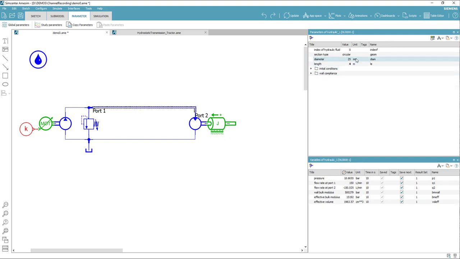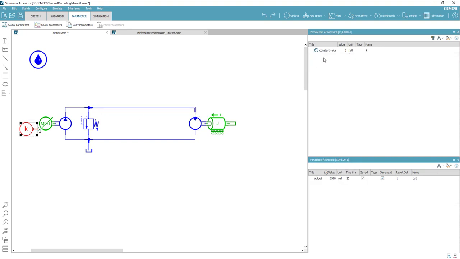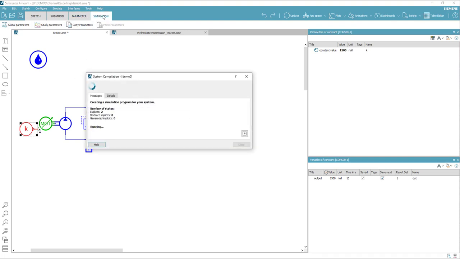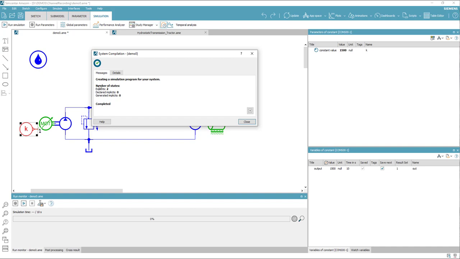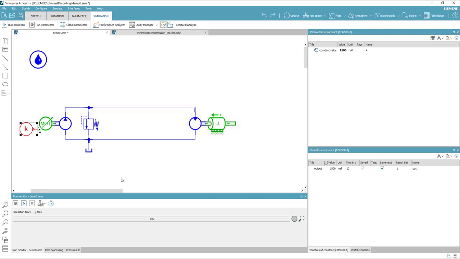What you saw here, diameter and length, they are metric units by default. You can change the unit to feet or inches, whatever units you have. You can customize that the way you like it. Once I've done setting the parameters, I just need to change this one here, where I define the constant speed for my pump. Then I can go to simulation mode. When I'm going to simulation mode, it actually compiles the set of equations that are formed by connecting the different components together. Once that is done, I can actually run a simulation.